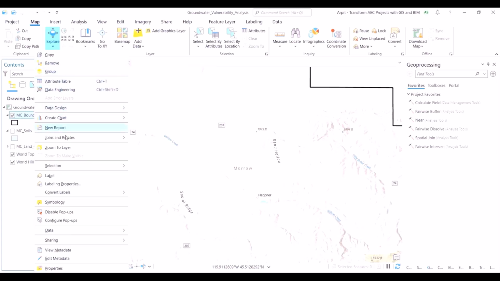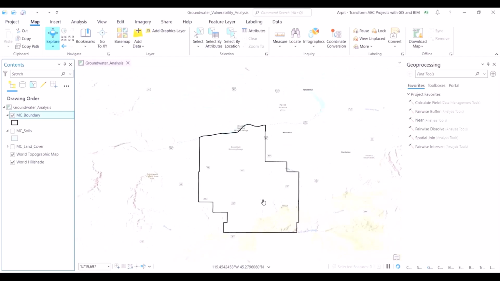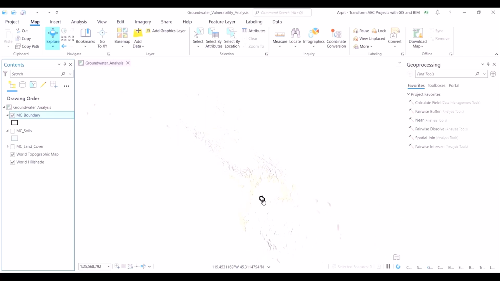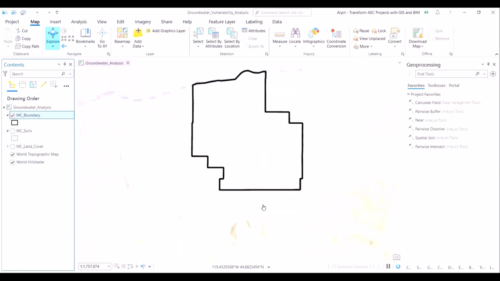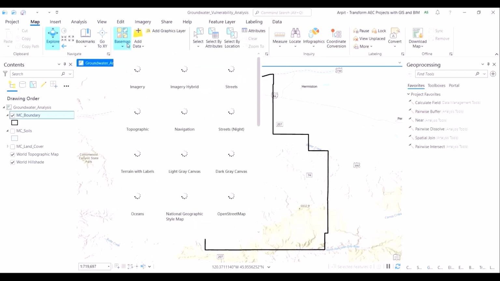The MC boundary layer stands for Morrow County boundary. Morrow County is our area of interest for this study. This county is located in the state of Oregon in USA. Besides this layer, there are two other layers which are part of the project file. It is the soil layer and the land cover layer for this area of interest.